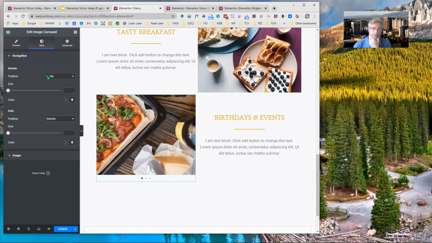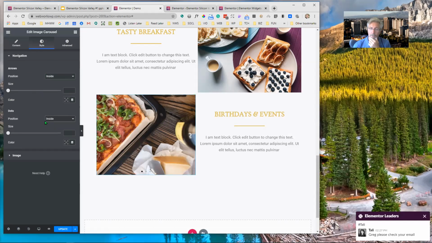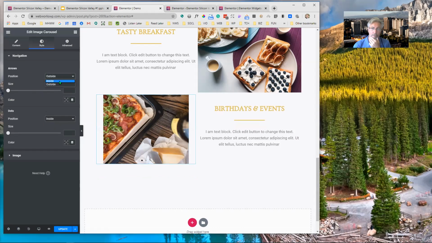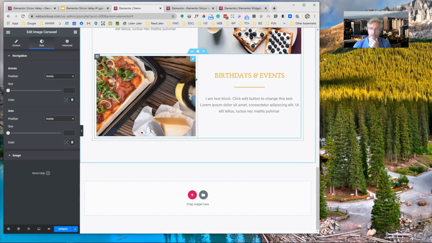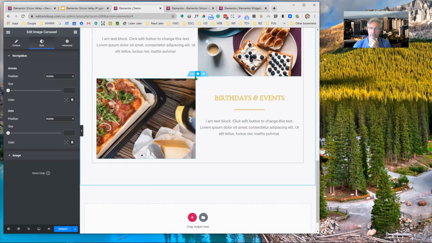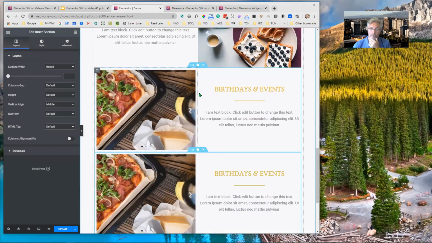We'll go to styling. We want to move the dots to the inside. Now they're inside. Likewise, you can move the arrows to the outside. We'll do that in a bit. So that's good. Let's add another section. We'll duplicate this one.